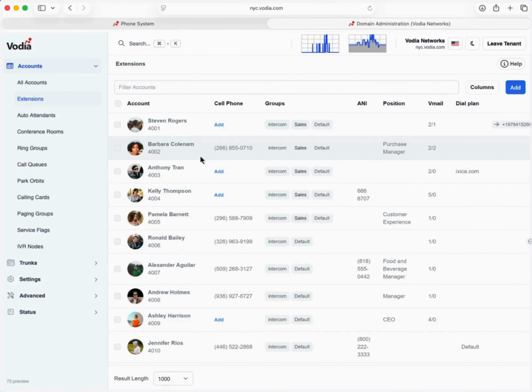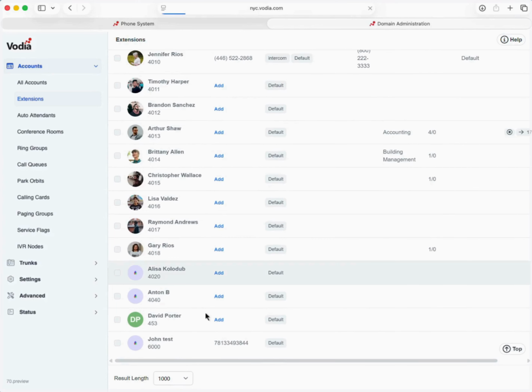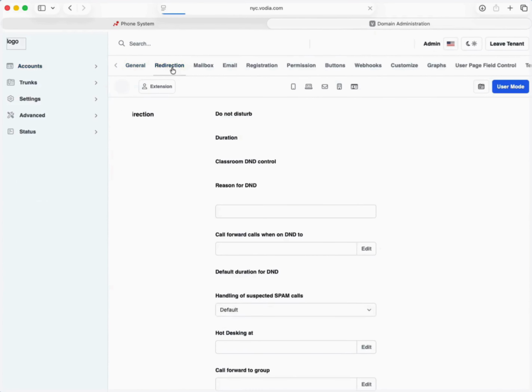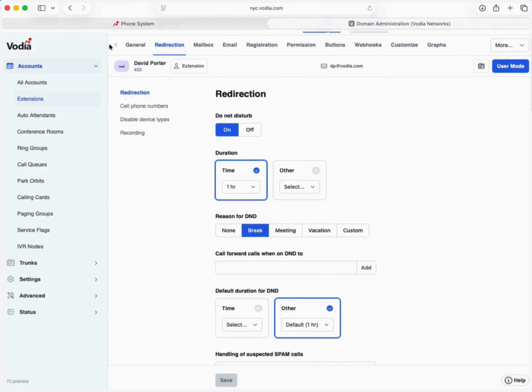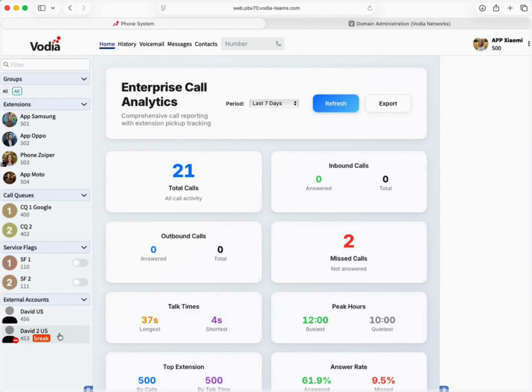Presence states are driven by real account status. When an extension state changes, the shared presence updates through the configured publishing and subscription link. The external account then reflects the updated state, including the reason label. The result is controlled presence visibility across systems, managed inside the PBX.